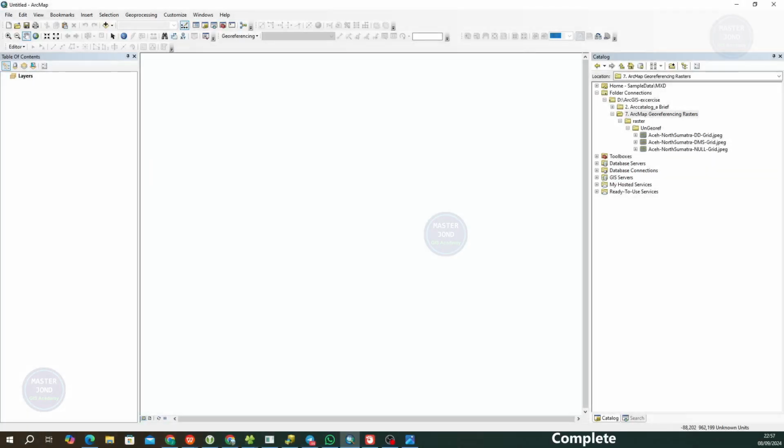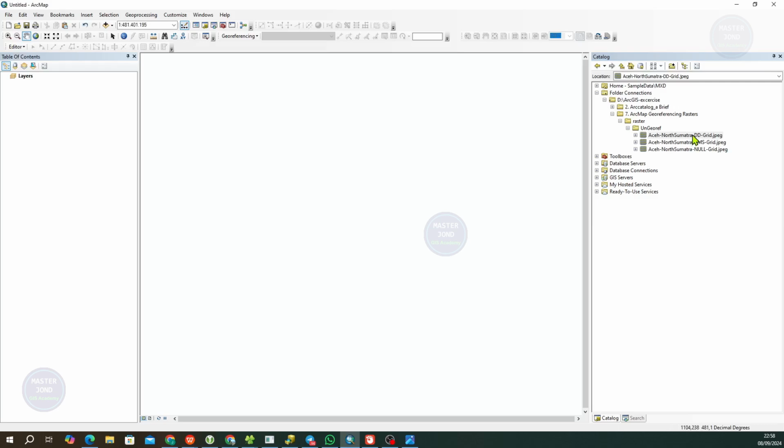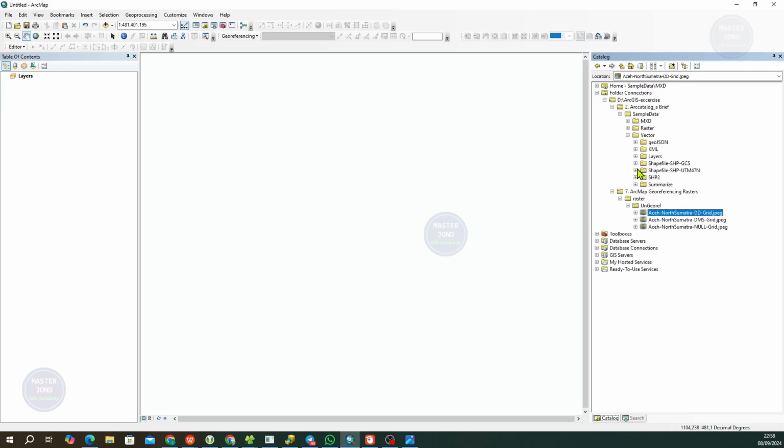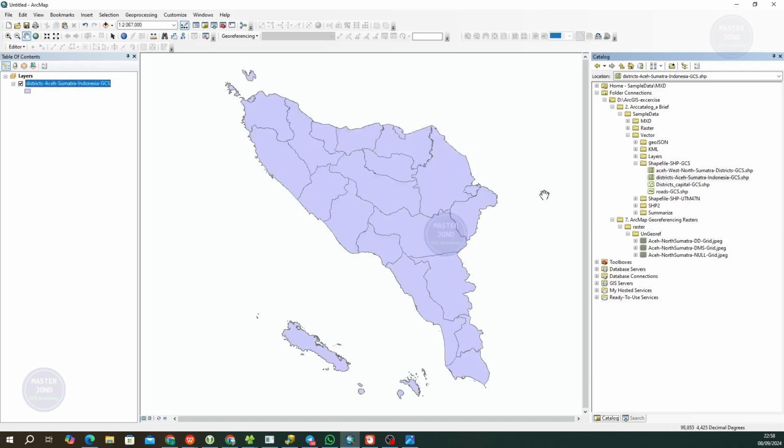Now let's start the georeferencing of the decimal degree and raster data here. First, let's set our coordinate system and we choose GCS 4326 and apply OK. And maybe we can add a shapefile here, district Aceh GCS. We can load it here.